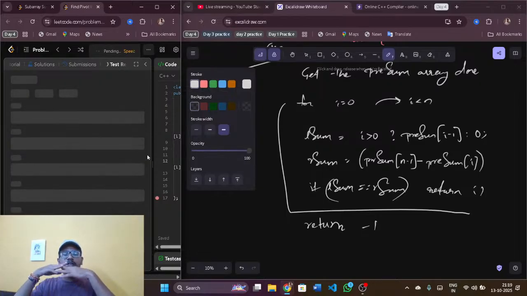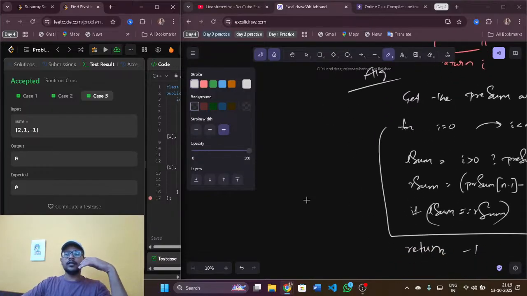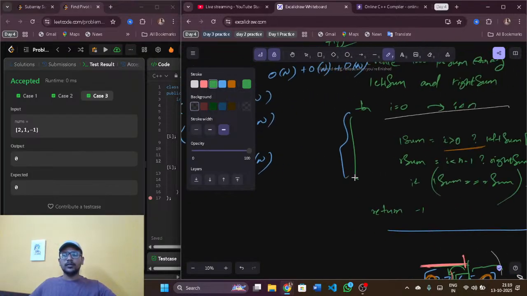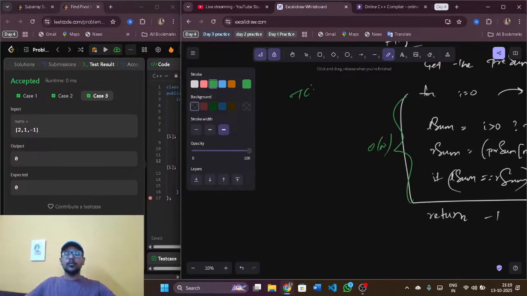So let me run this. This will take big O of n. Wait a second, I think I wrote it in, yes, okay. The time complexity is big O of n. Now what about the space complexity? We are using only pre-sum, so it will also be big O of n. So big O of n and big O of n, which are much optimized than the previous.